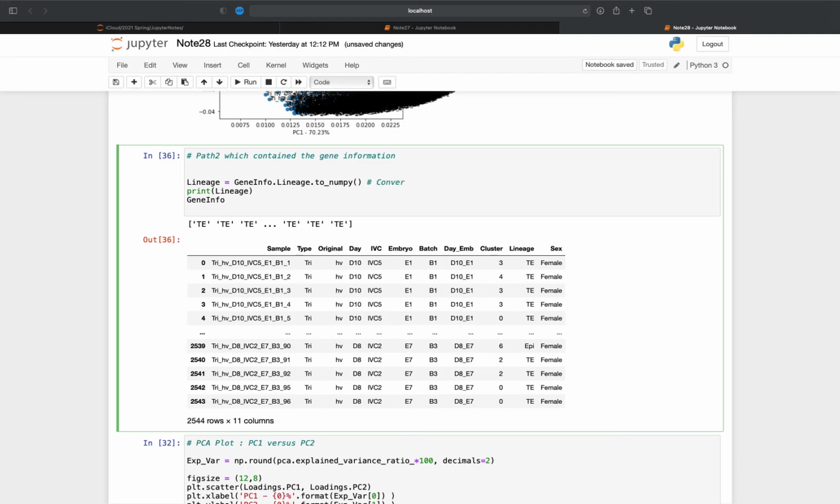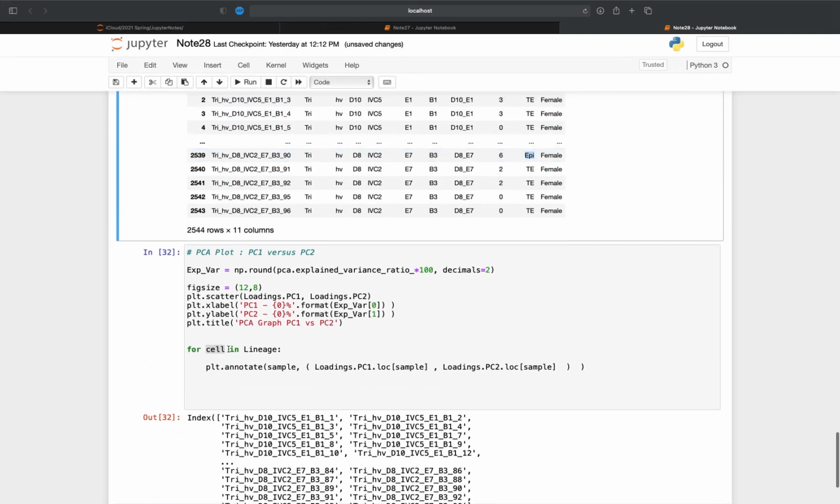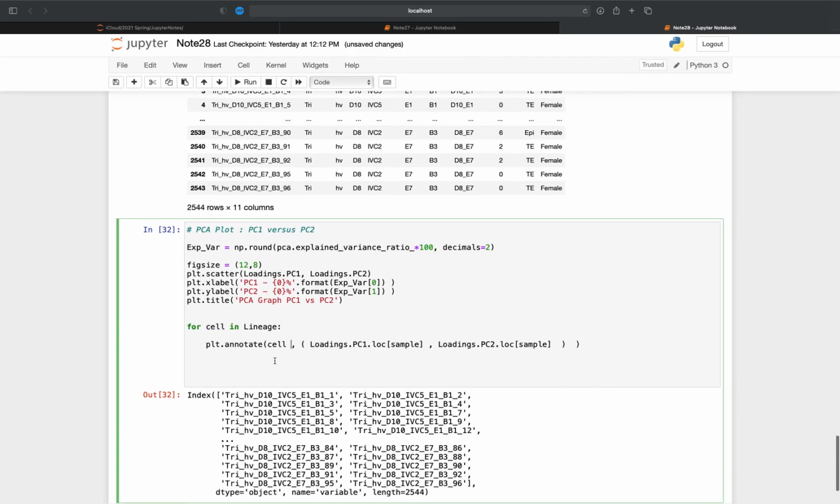Convert column lineage to array, and here it is. We have this, right? And then there are EPI cell types also here. So it will get each element of lineage in order, and then it's going to annotate the plot, put this cell type name here, right?